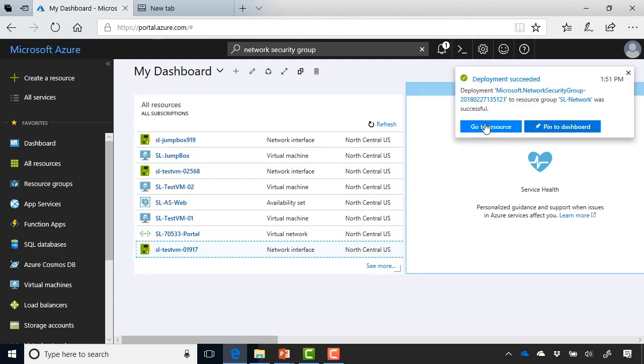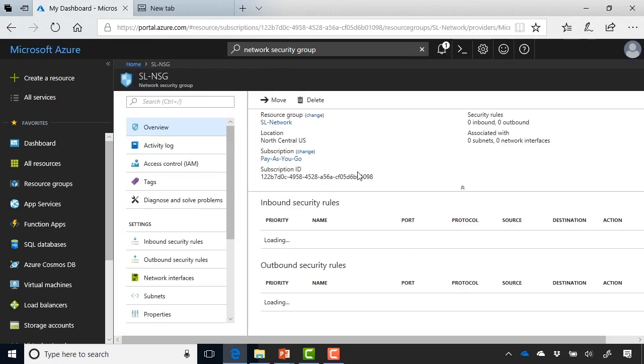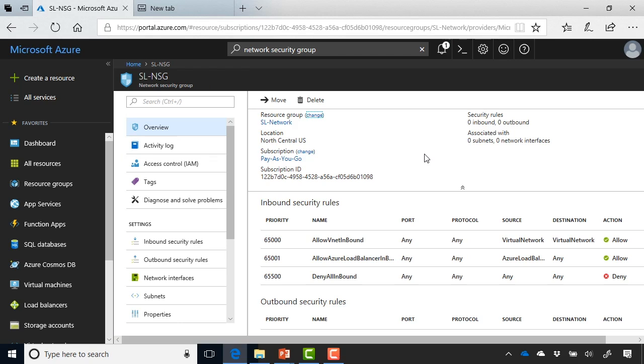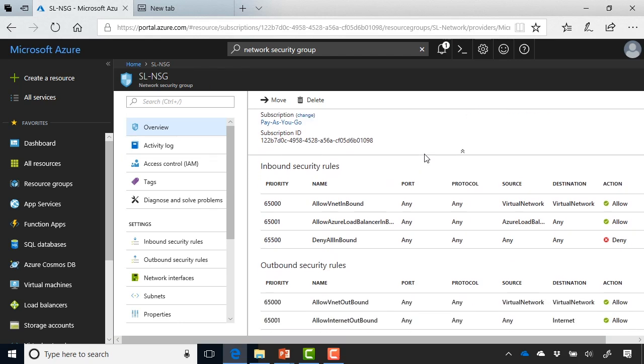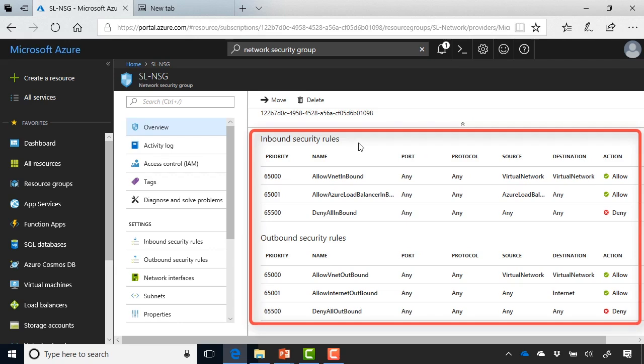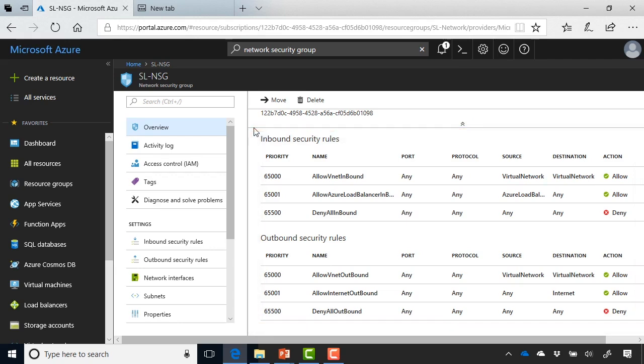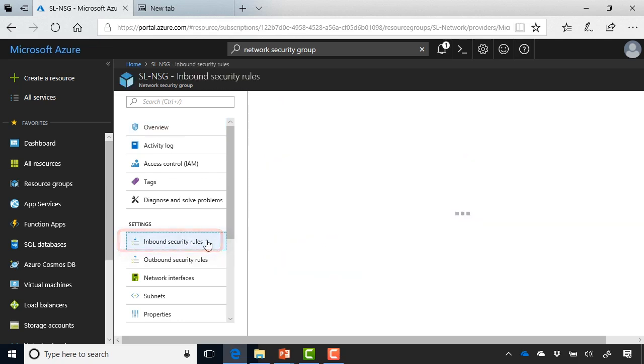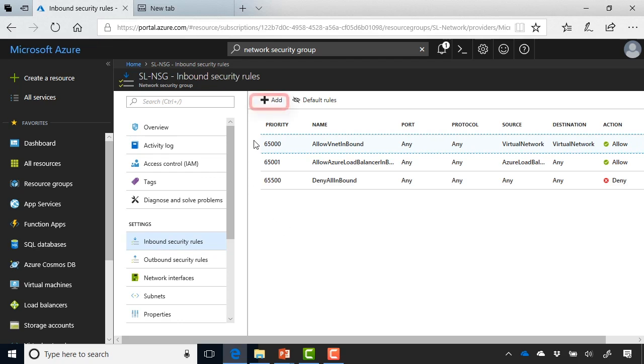And once completed, we'll go to that resource so we can begin configuring it. So as I mentioned in the tutorials, there's a number of default rules, so you can see them there, the inbound security rules and outbound security rules. But we're going to go ahead and create a new inbound security rule. Let's say we want to deny RDP traffic to a specific subnet. So we would go into inbound security rules, and in there we click Add.